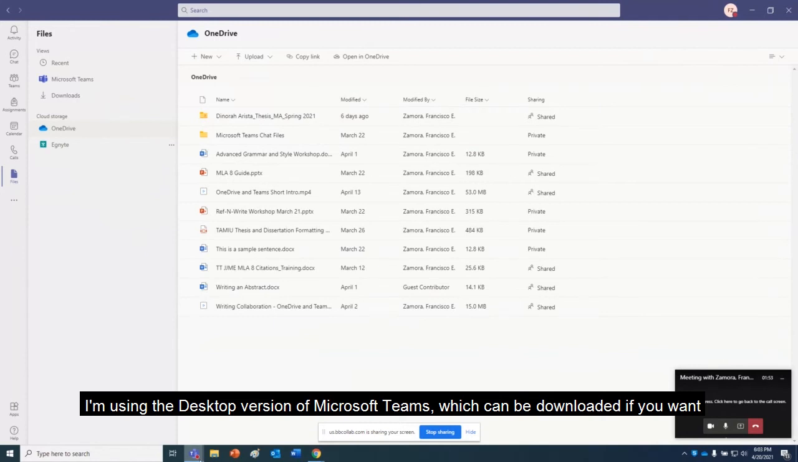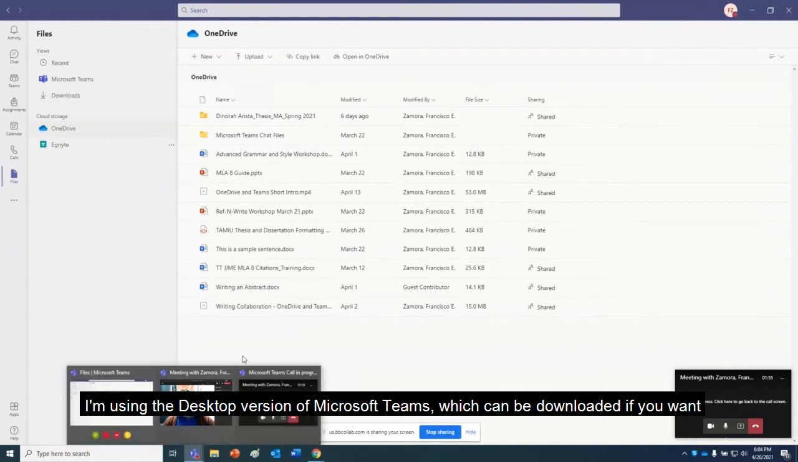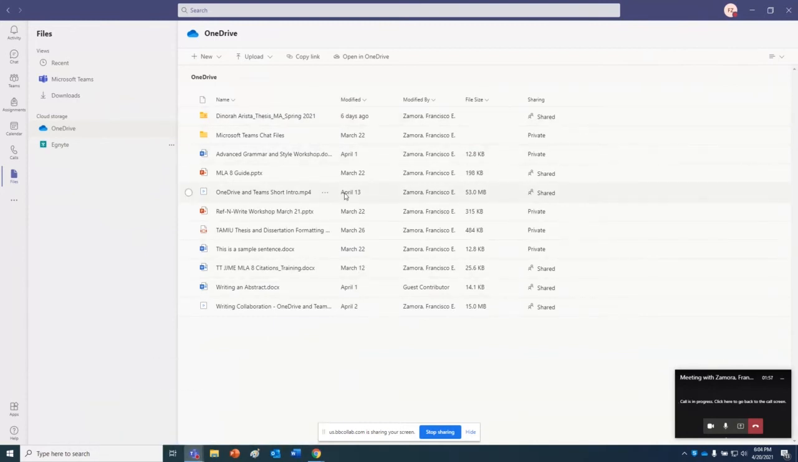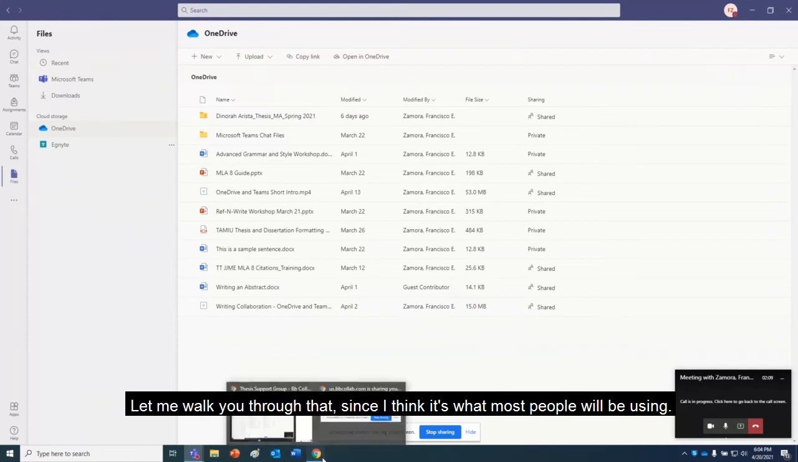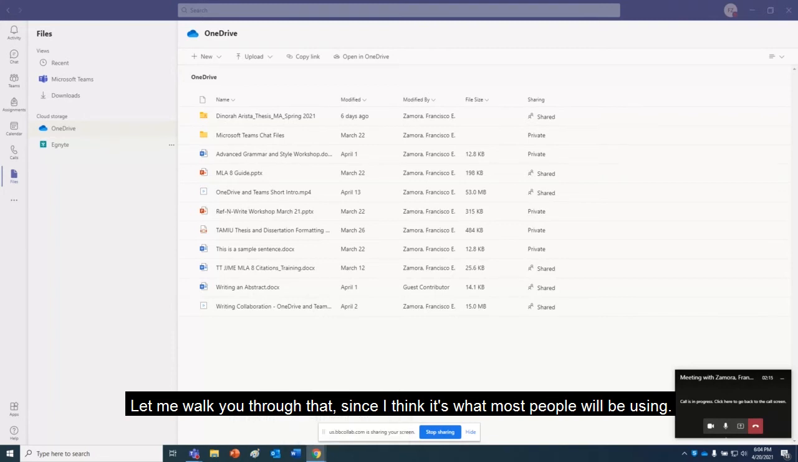I'm using the desktop version of Microsoft Teams. You can download it and get it if you want it, or you can just use it in your browser by accessing it through the TAMIU email account that you have set up as a student. Let me walk through that for you all, because I feel like that's how most people are going to be accessing it.